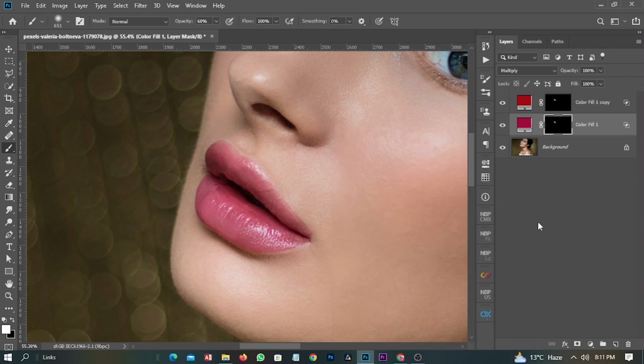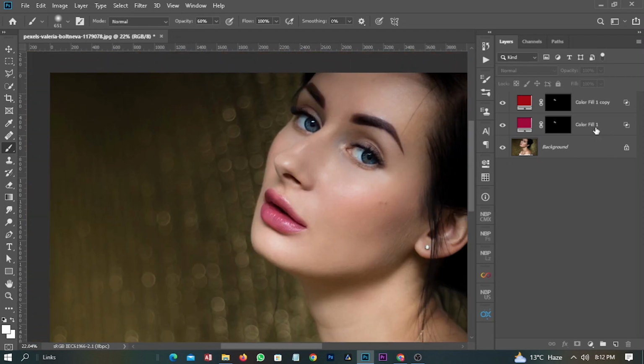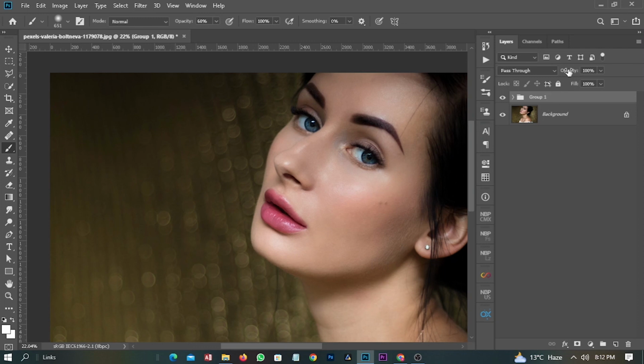Now this looks fantastic. Isn't that cool? You can decrease the opacity. Select both, hold Control or Command and click on both and press Control or Command G to make a group and decrease the opacity. For me, about 65 will be okay. Now that, my friend, looks fantastic.